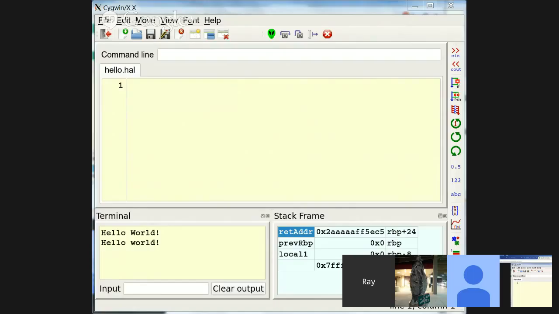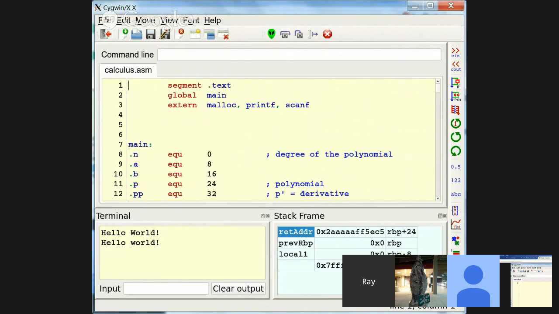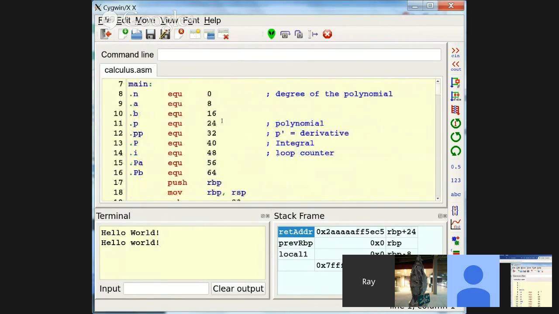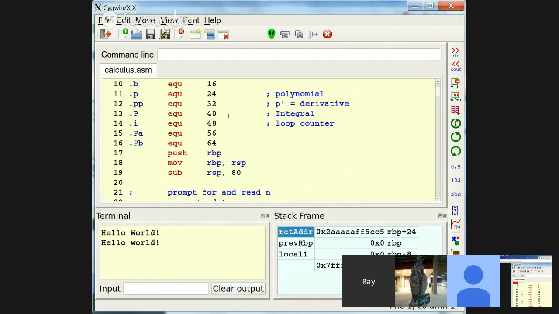See if I've got it as an assembly file. All right. Here's some of my code before I came up with this idea. So here's main, and you can see I've got n equated to 0, a to 8. That's interesting.